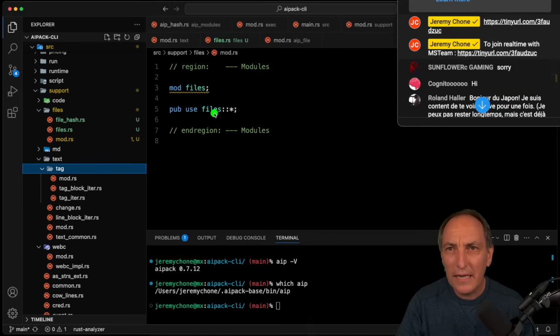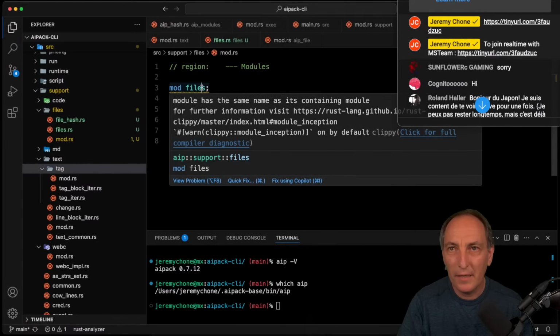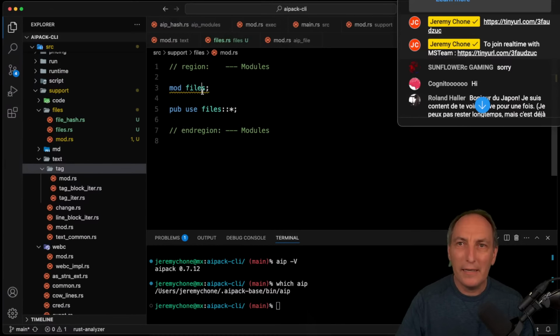So now what I'm going to say is, well, I want to have files over there, but Clippy is not happy because the module name is the same. Inception, they have the cool name of Inception, and they're not happy, which is fine. I have so much respect for Clippy that I don't want to be mean. So usually what I do is I will take the file and rename it file common. Okay. And I'm going to put everything in file common.